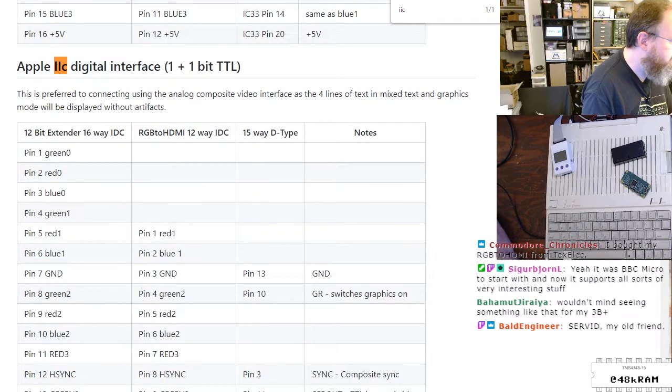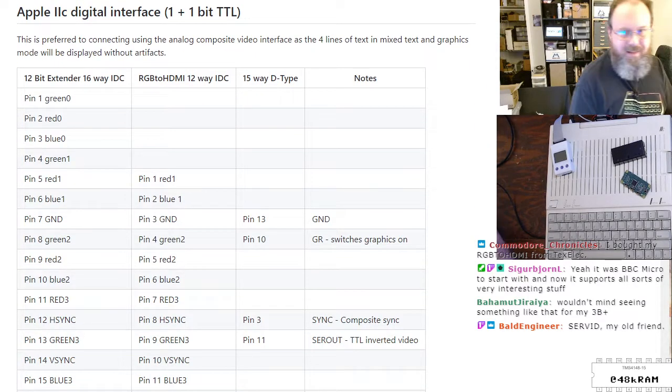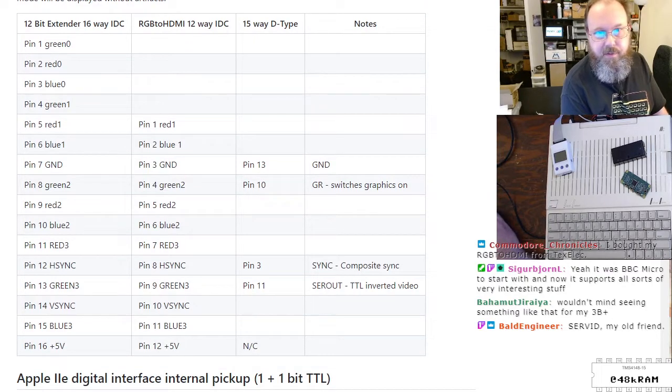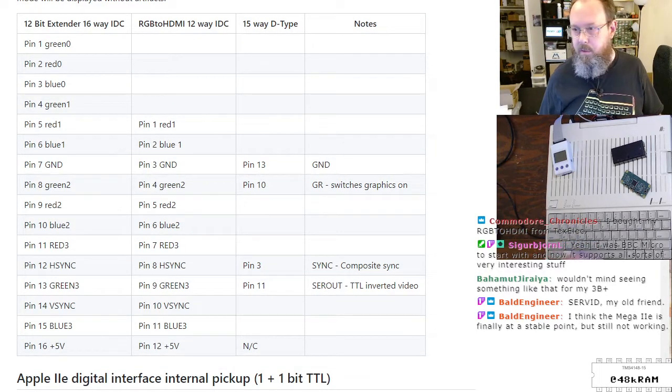Here we are with the Apple IIc. So basically, here's the pinout, and it's incredibly simple.